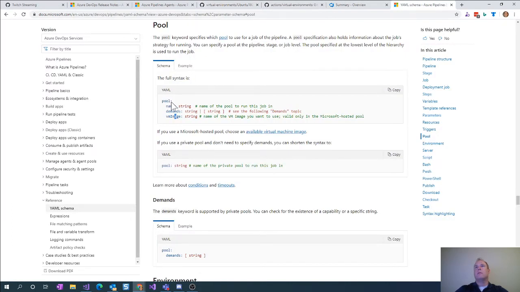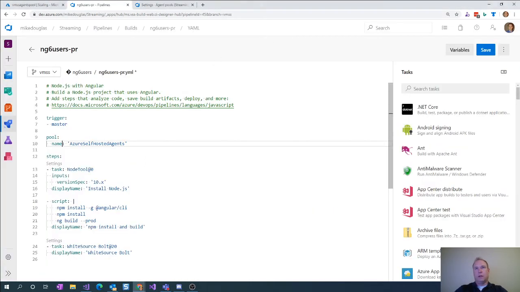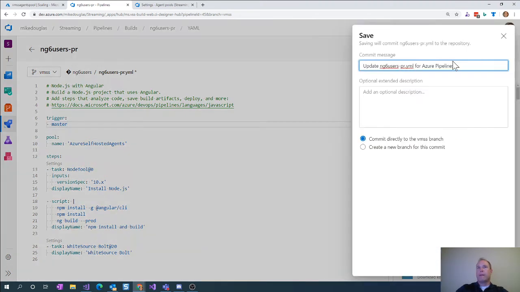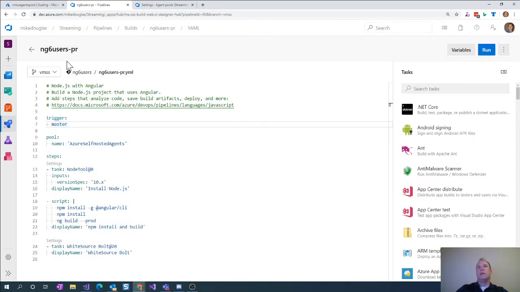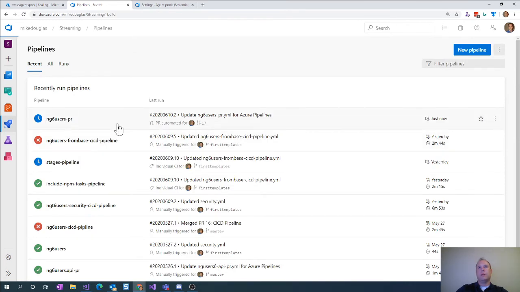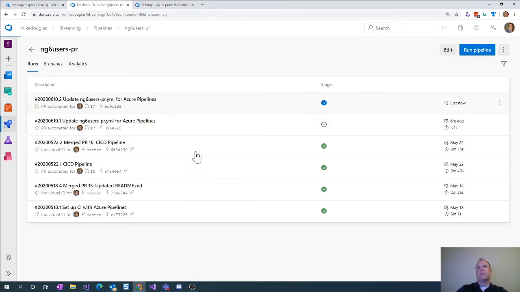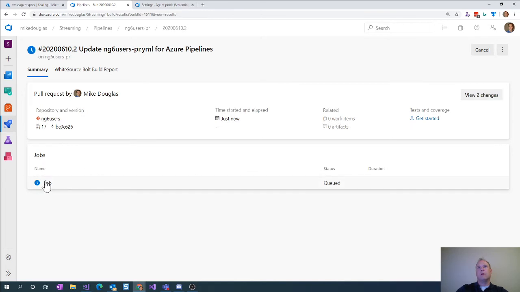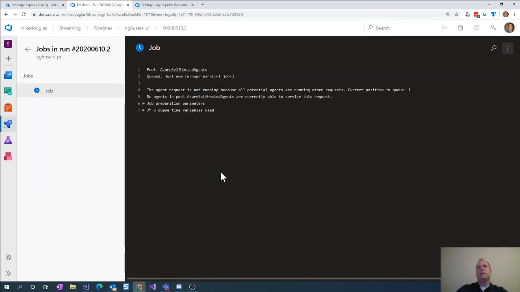YAML schema. So pool for the agent pool. So you only use the VM image if we're talking about the hosted agent. So in this case, our name should be sufficient. Save, we'll go ahead and commit it directly there. Now if we come back to our pipelines, we should see this building. All right, it's queued, which makes sense.